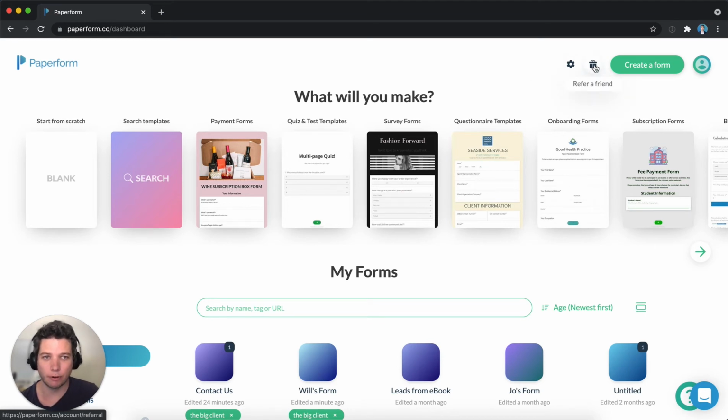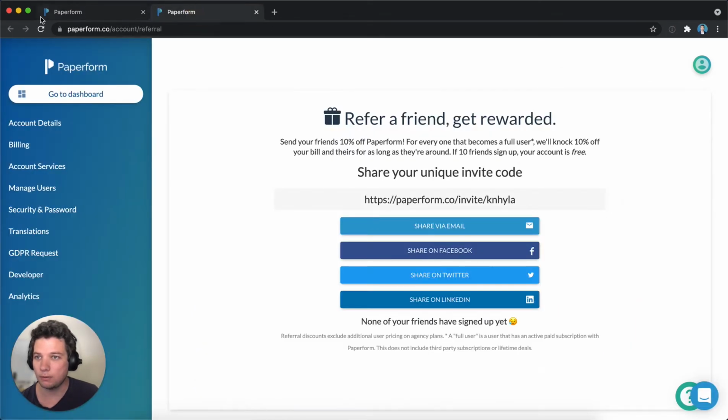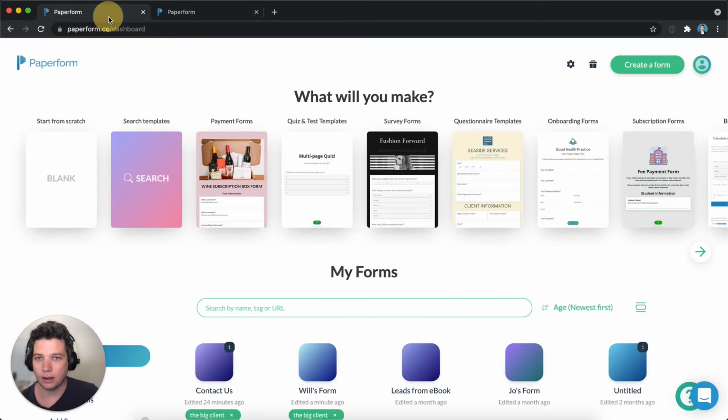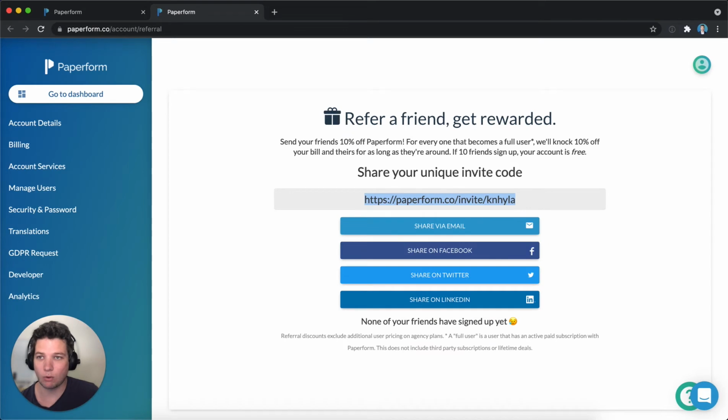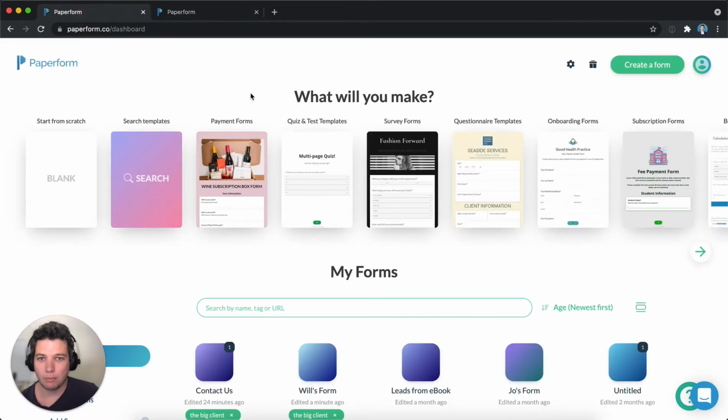And here we have refer a friend, which is a quick link to our referral program. If you haven't seen our referral program before, it's a really amazing way you can share Paperform with people, invite them to Paperform, and if they sign up using this link, they'll get 10% off their Paperform account forever, and you'll get 10% off your account for as long as they're around. So if you want to share Paperform, it's a great way to do it. Anyway, back to the dashboard.